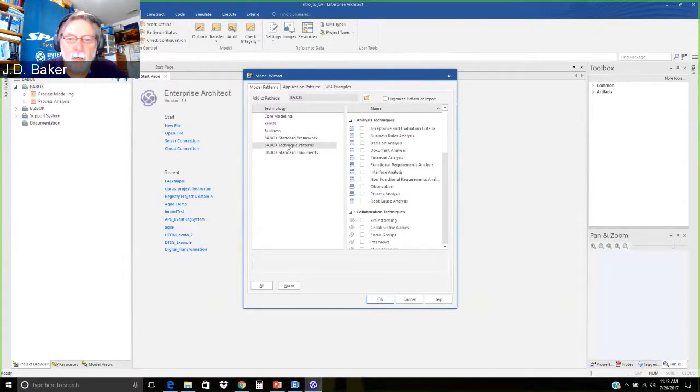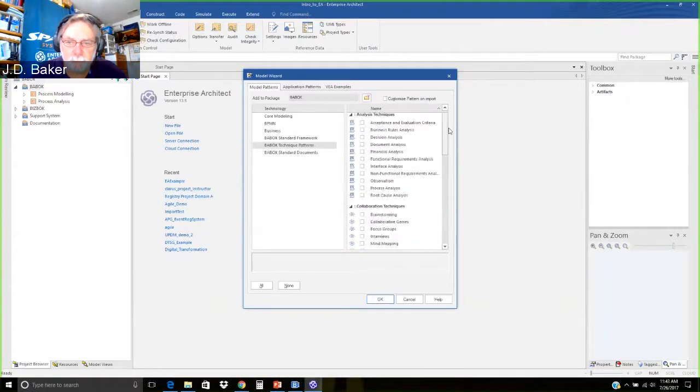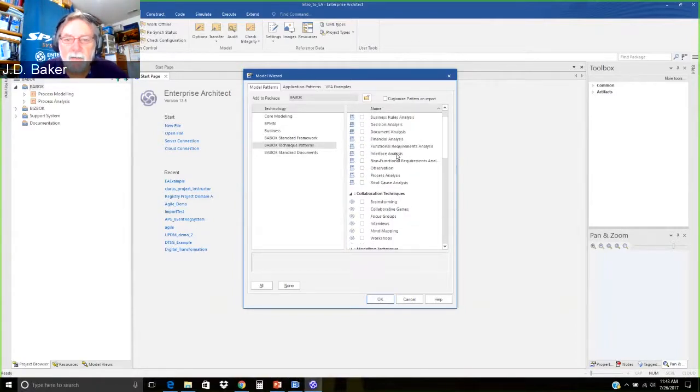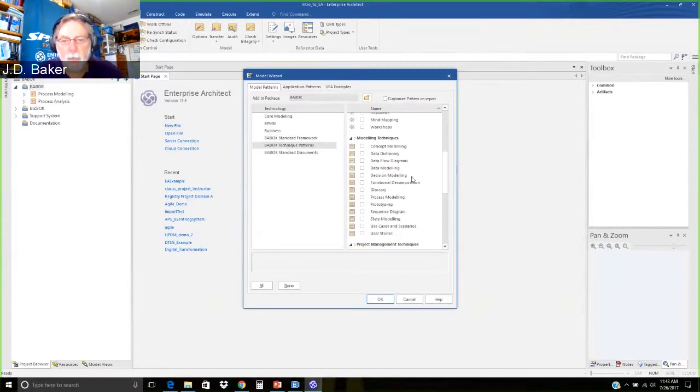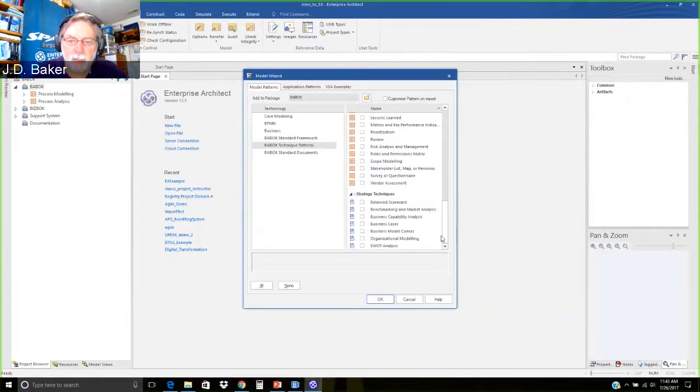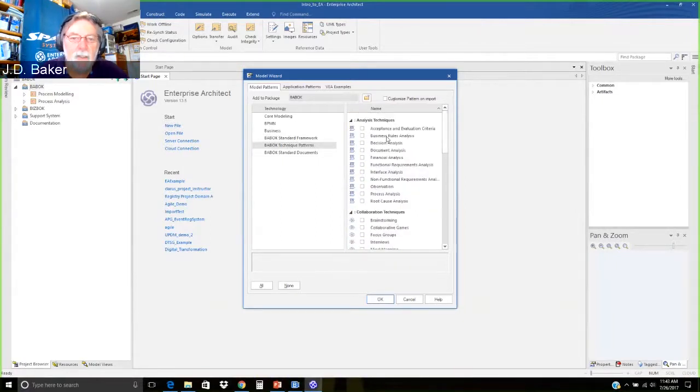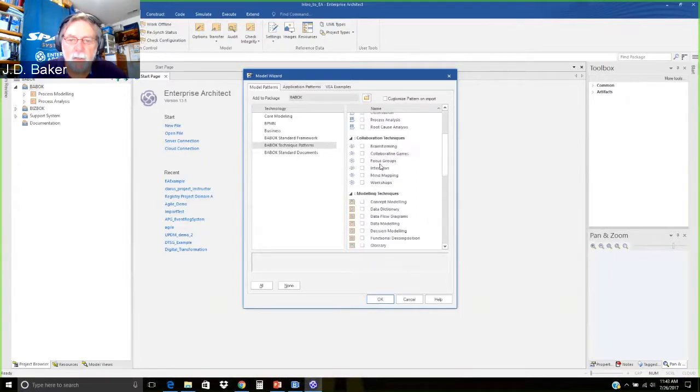These are from the appendix of the BABOK, all of the different kinds of techniques and patterns and models, mind mapping and brainstorming and state modeling and sequence diagrams and a lot of other information that's here, using the capabilities of Enterprise Architect to create those various things. And I selected two, process modeling and process analysis. And so you'll see them over here.